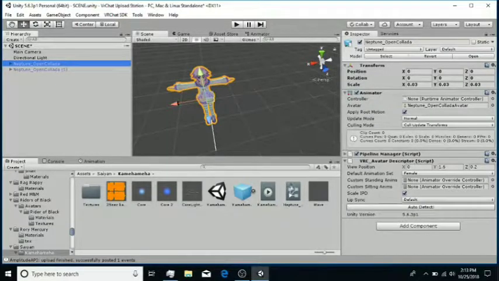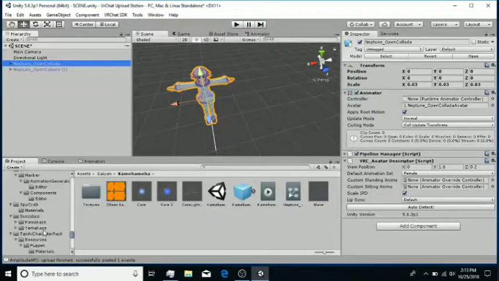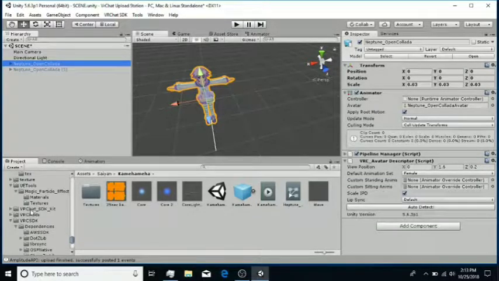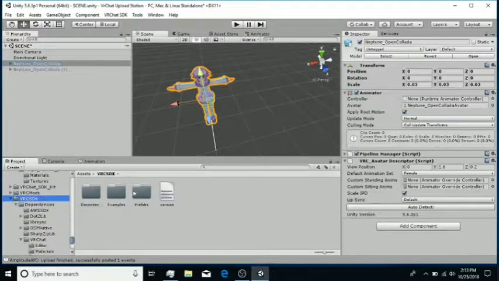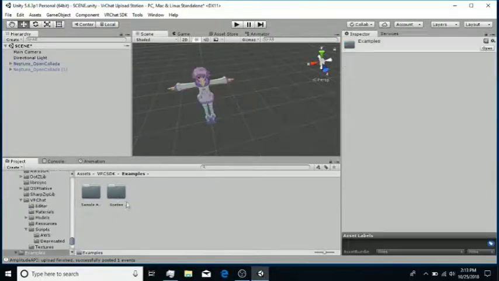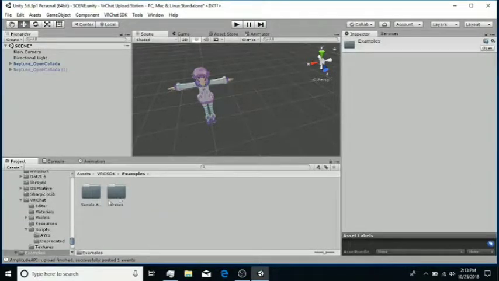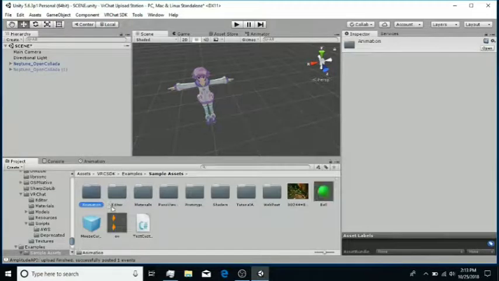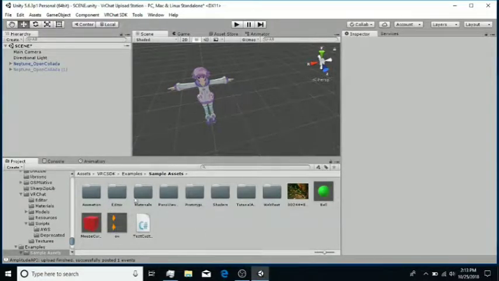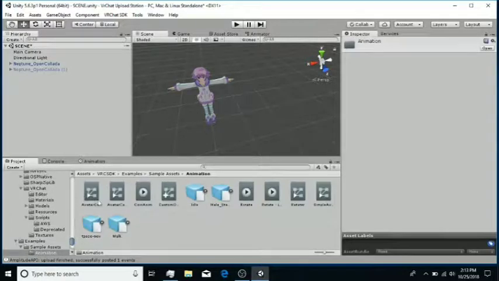It says none. Now what you'd normally do is get a custom override controller from the VRC SDK. So we're going to go to examples, or no, prefabs, I think, no, dependencies, VRChat. I don't know what path, it's been a while since I did this. Sample assets, that's what we want. Okay. So now that we're here, we're going to go to animation.